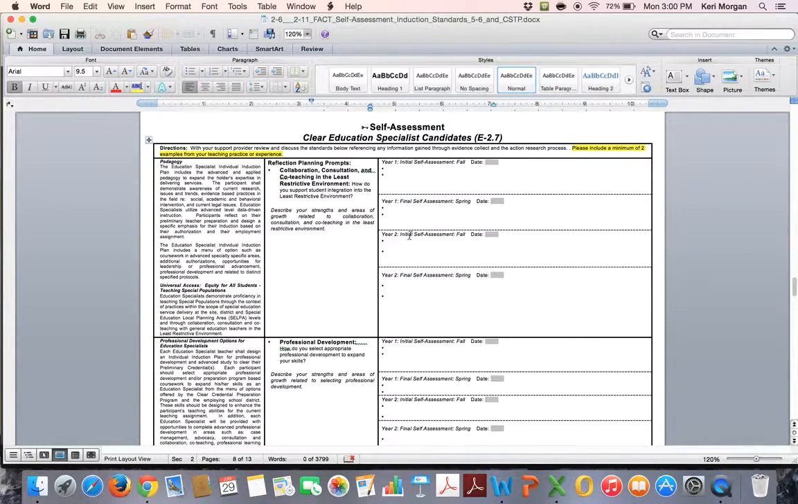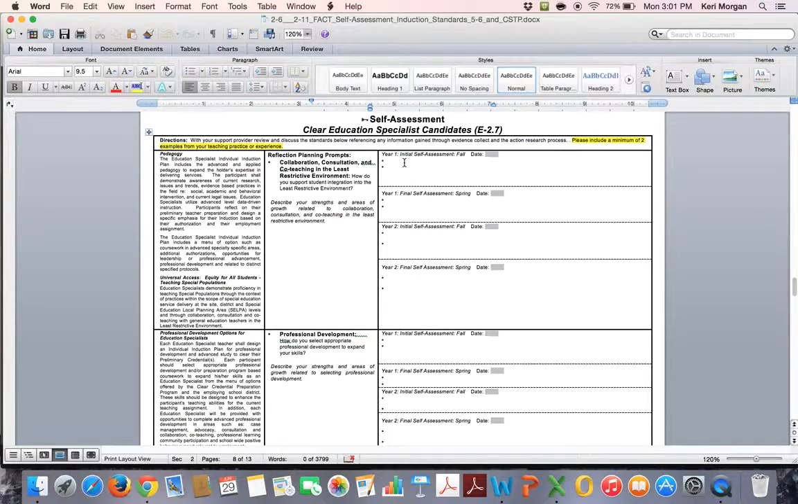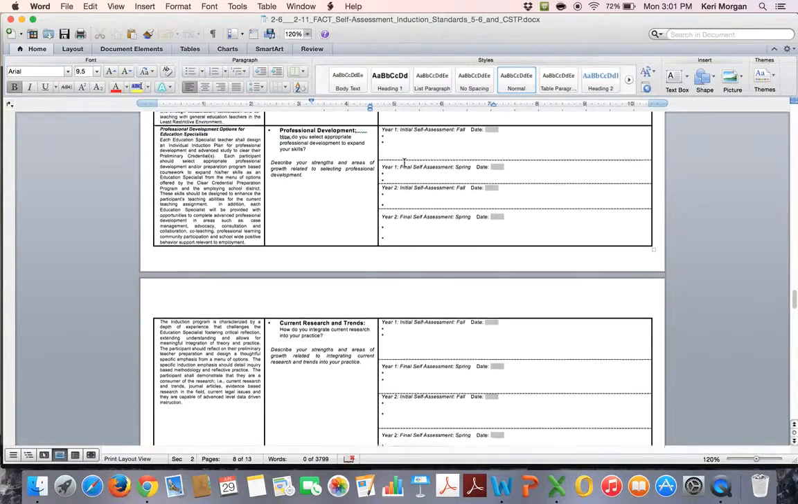The last page says Special Assessment Clear Education Specialist Candidates. This is for teachers clearing their Ed Specialists or their Special Ed credentials. If you are a multiple subject or single subject teacher, you do not need to complete this page. It is only for education specialists.